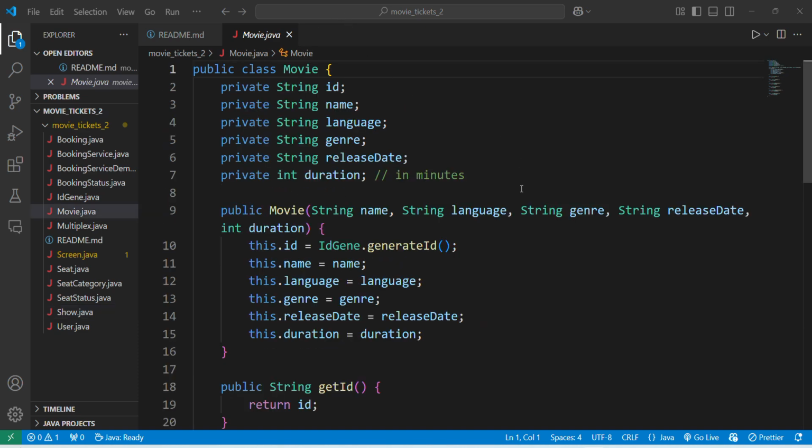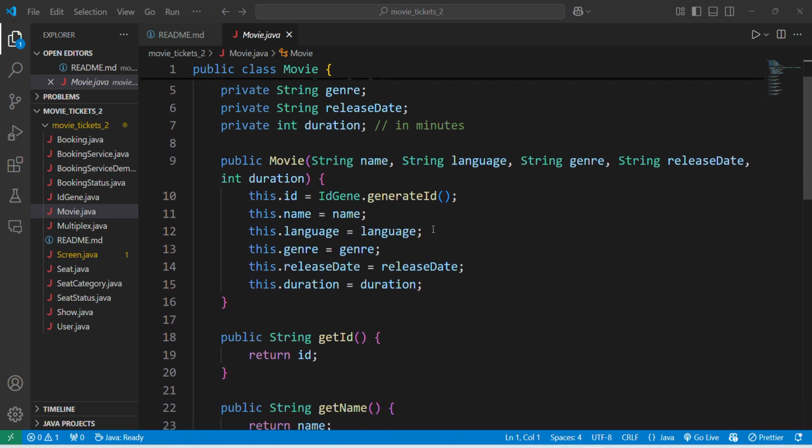So let's see the movie class. Generally, in the movie class, we have a movie id, movie name, language, genre, which is like action, drama, etc., and we have the release date, and its duration is also important. Those are all taken as private variables, and I have taken those in the constructor.